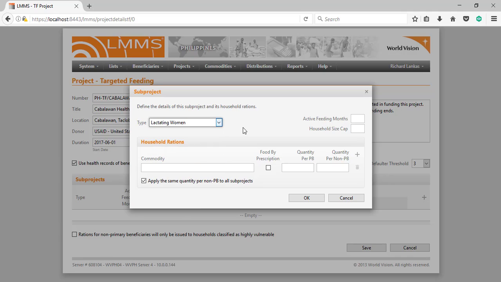So let's go for lactating women in this instance. Feeding months, we enter the length of time in months that a primary beneficiary is entitled to receive distribution under this sub-project type. This is often stipulated in project documentation. As an example, let's enter 6 months, as lactating mothers normally join the program after they give birth and graduate in their 6 months.